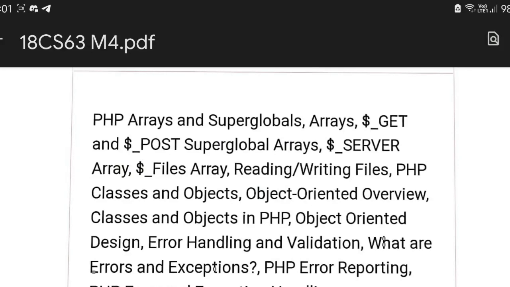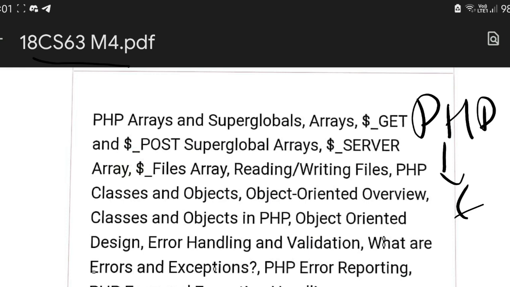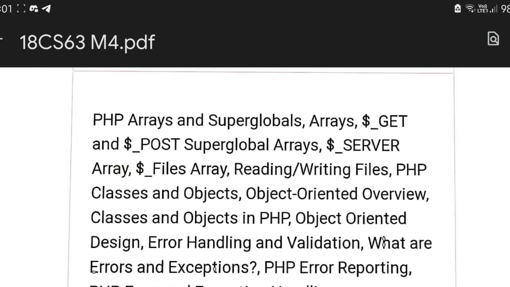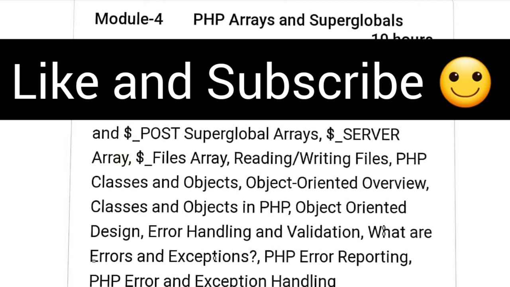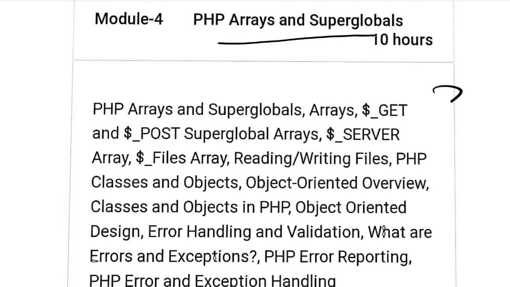Hello everyone, today in this video we'll be discussing the fourth module of 18CS63, which is about PHP, and how to write the functions in it, and what are the classes and objects in it. Okay, so these are the three topics which we'll be discussing. So in PHP arrays and superglobals, totally we have three chapters.